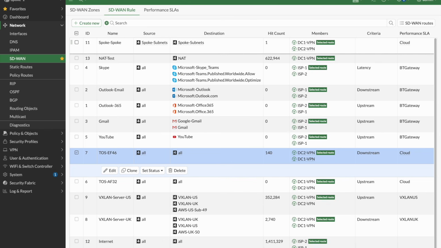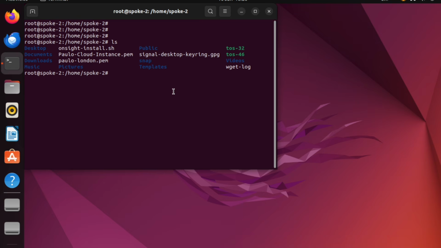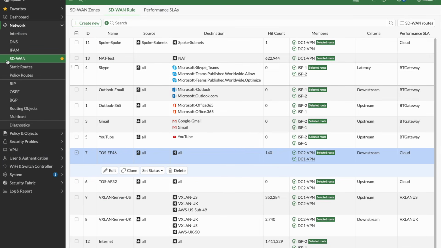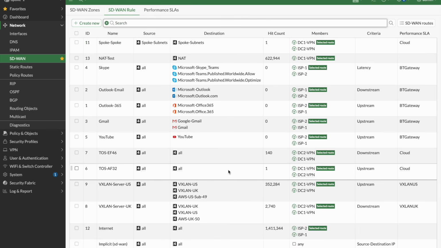I've seen some hits on EF. So if I come along here and I do an LS, if I run this script here, ./TOS 32, okay, I'm pinging traffic there. If I come along here and I refresh this, all right, a short forwarding there is, I've got a hit there straight away. All right, so we know that the policy-based forwarding, or the SD-WAN, is doing its job.